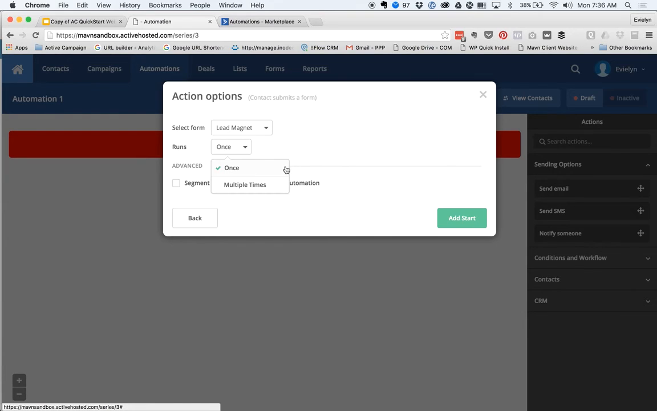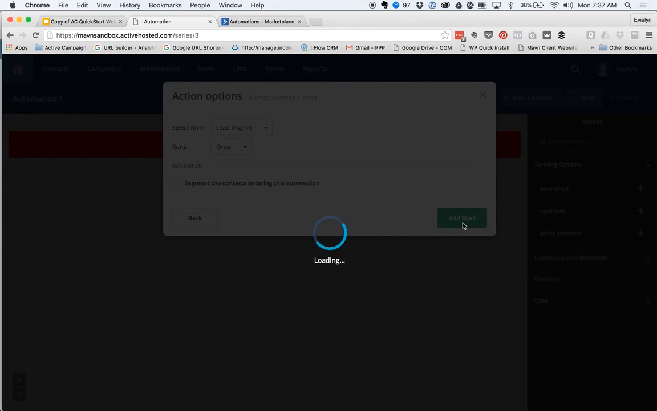Sometimes you might want to put them through multiple times. I would suggest with a lead magnet, if you put them through multiple times, that you might create an action that asks, have they already been through this automation? And you send them an email saying, hey, we noticed you've already been through this automation. Do you want to go through it again or not? And so depending on which link they click, they can either go through the automation again or you put them out of the automation. So today we're going to say once, and we're going to say add.